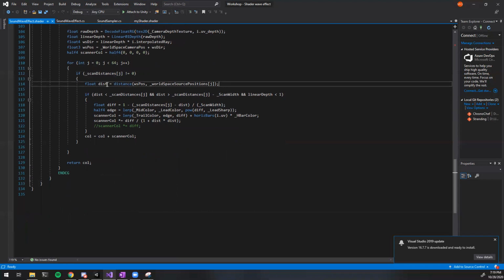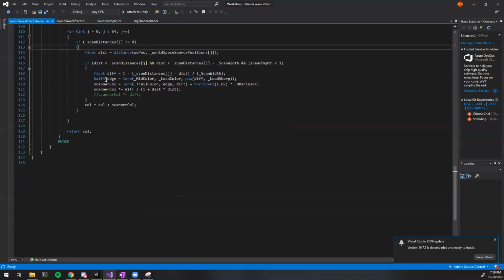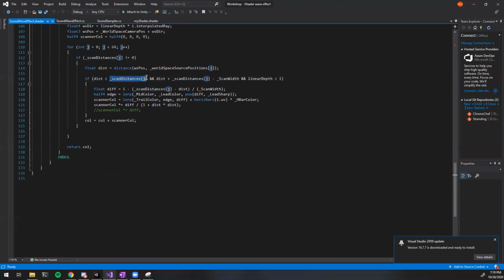And basically we grab our distance from our world space position of our pixel to our source, which again is just passed in as data. And then if our distance is between some range, which would be our scan distance, whatever its current value is, which is passed in, and our scan distance minus the width of the scan. So essentially like an outer edge and then a region before it. And our linear depth is less than 1. That essentially just cuts it off in case it ends up at the back end. All of this basically just defines that whole region of a wave.